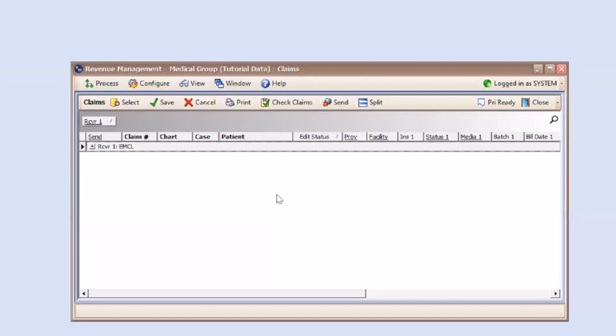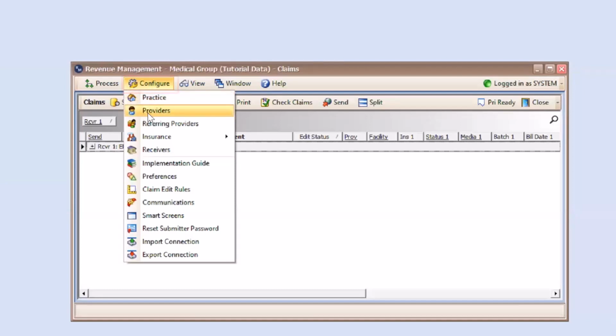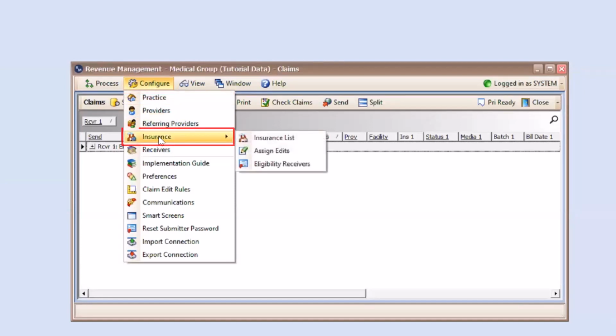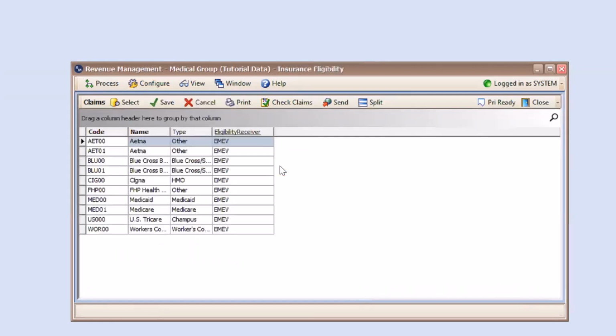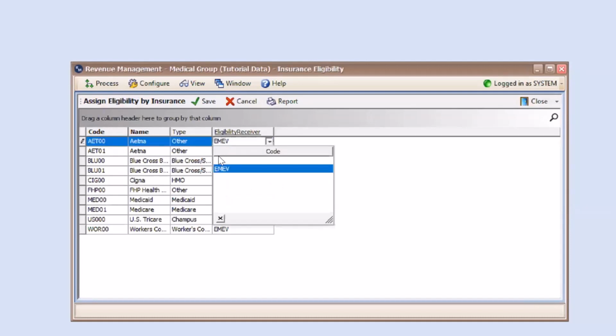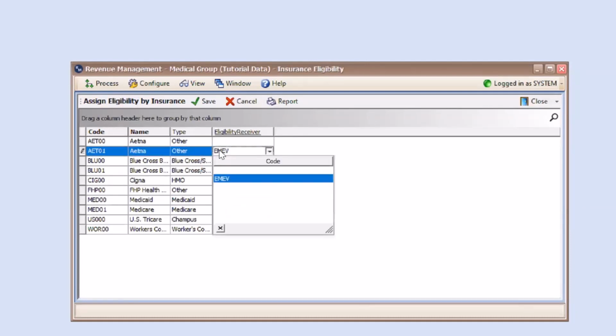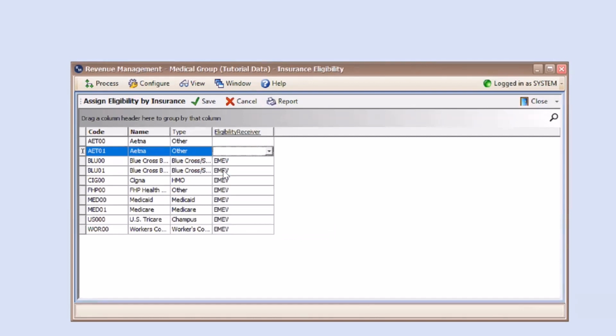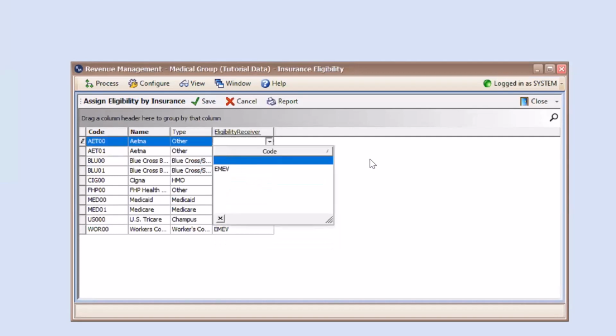From here, there's a way that you can add that eligibility receiver to every single insurance carrier in your list instead of having to go manually one by one. So from the revenue management screen, you're going to click on configure and then go down to where it says insurance and then eligibility receivers. And this is going to show you all your different insurance carriers. Right now, I had already selected it, but your screen is going to show it all blank over here in the very last column.